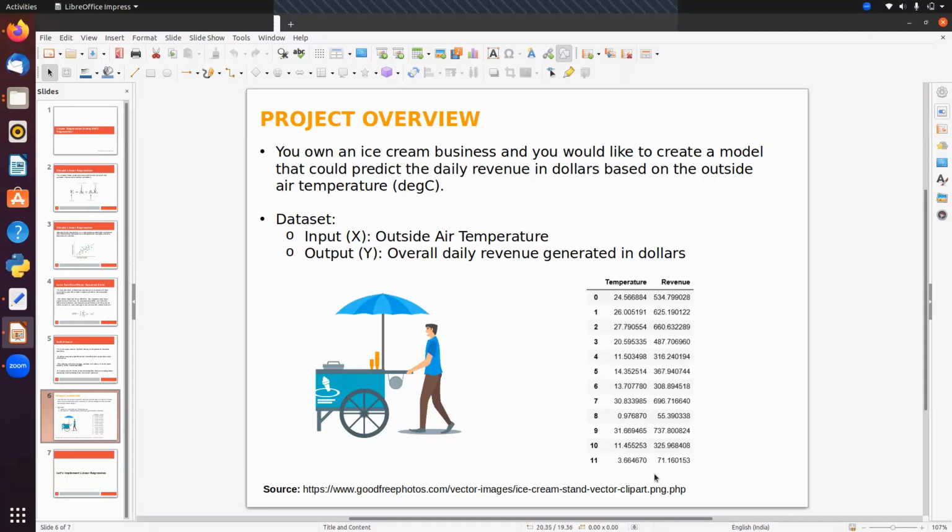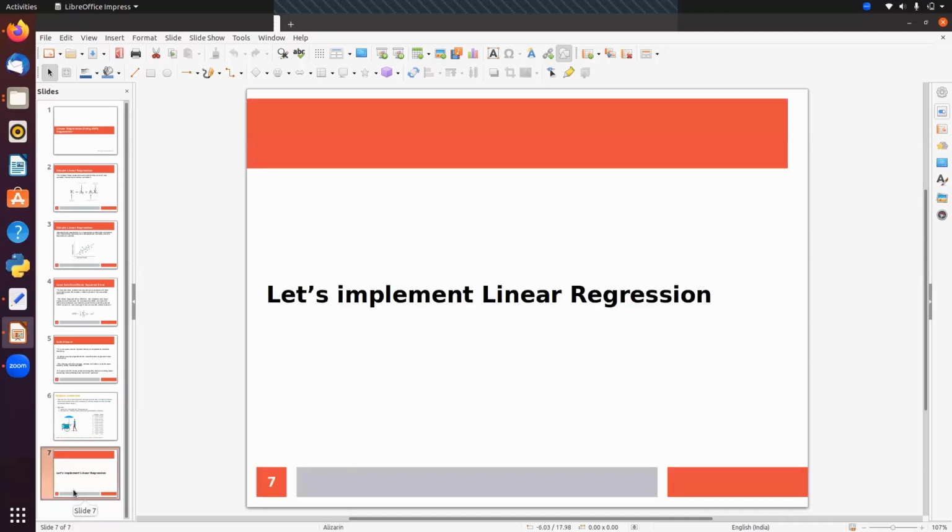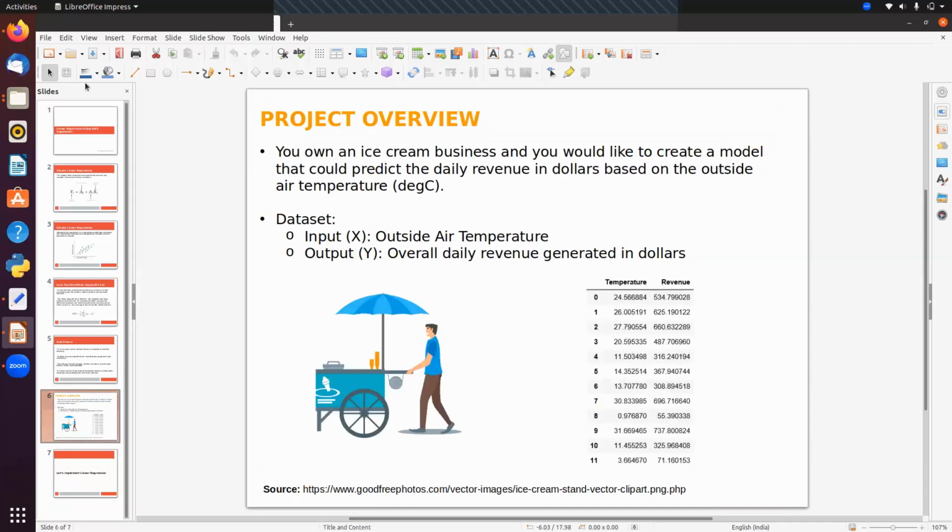So here we want to build a model that can make predictions on the basis of a given temperature. So what will be the revenue if we have a temperature of 10? Such a thing we can implement here. Okay, so let's implement a linear regression.